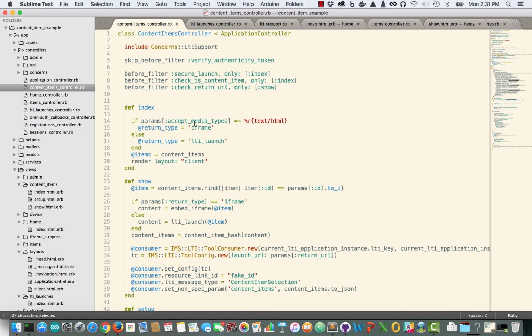So then the next thing that we're going to do is look at the different kinds of media types. If the media type is text HTML, then we're just going to embed this in an iframe. Otherwise, we're going to do an LTI launch. Now the reason that we do that is, well, because I defined it that way. And I had another friend help me out with an example here.